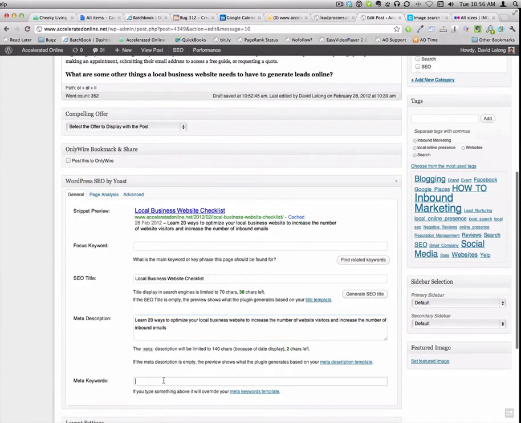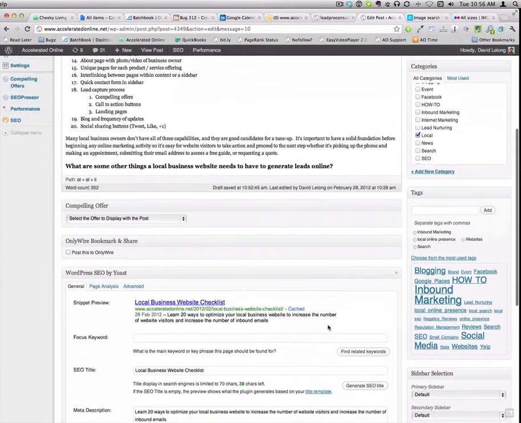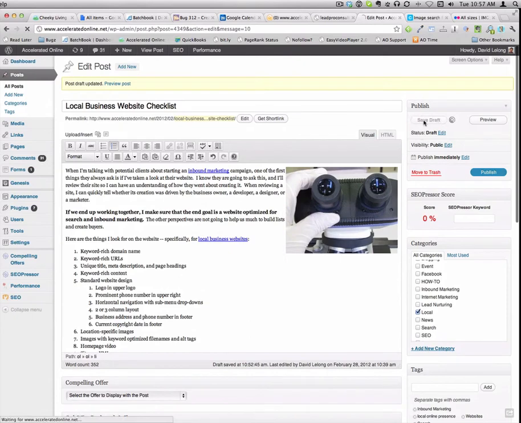So meta keywords, these aren't utilized too much by search engines anymore, but I still put something, at least 3 keyword phrases to describe the essence of the article. So let's put local business, website, checklist, local business, website, and we'll put local business. Okay, so that's it. All the settings are squared away. So we'll say save draft.